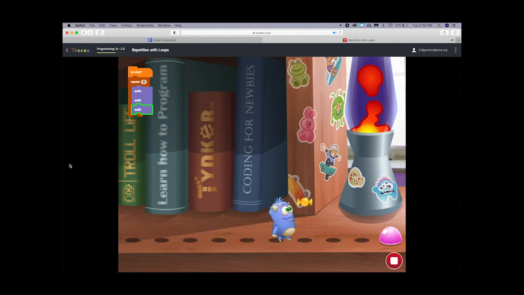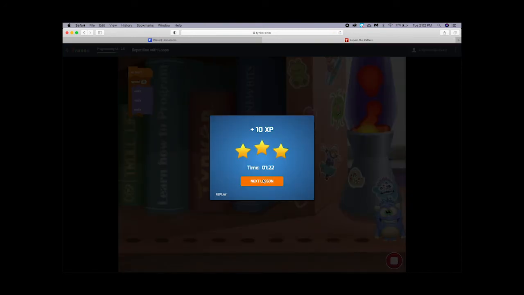See? And if you notice up here, it's actually highlighting where it is, so you know where the mistake is. And when you do that, you're good to go. And away you go.